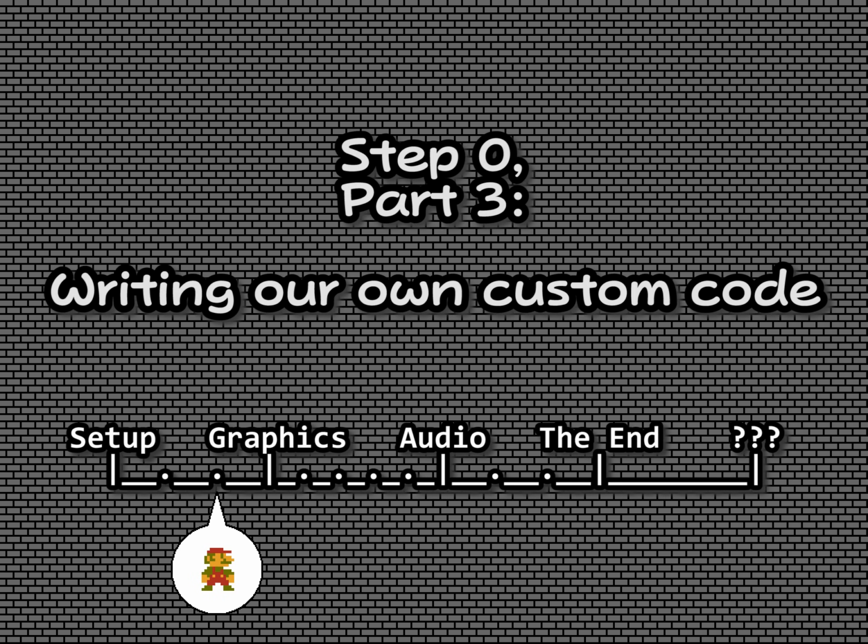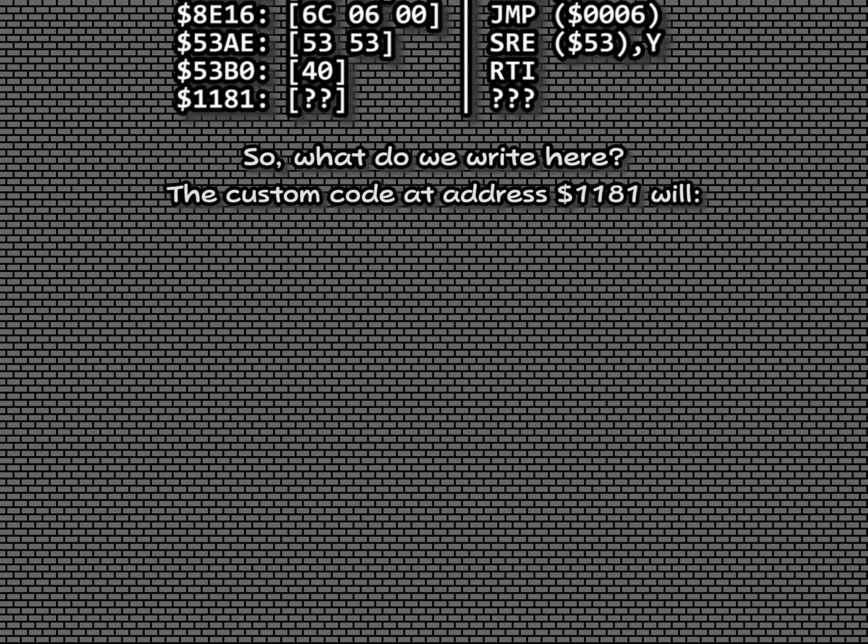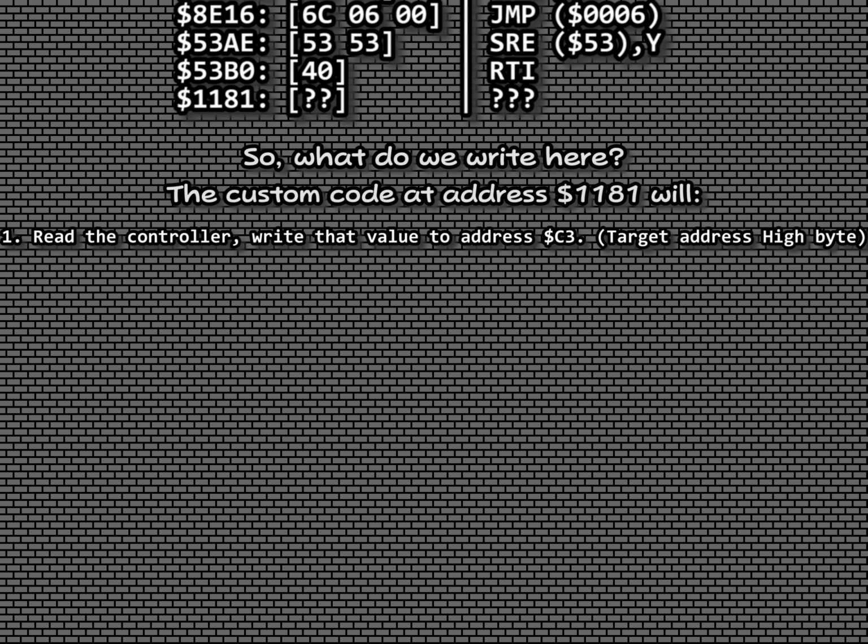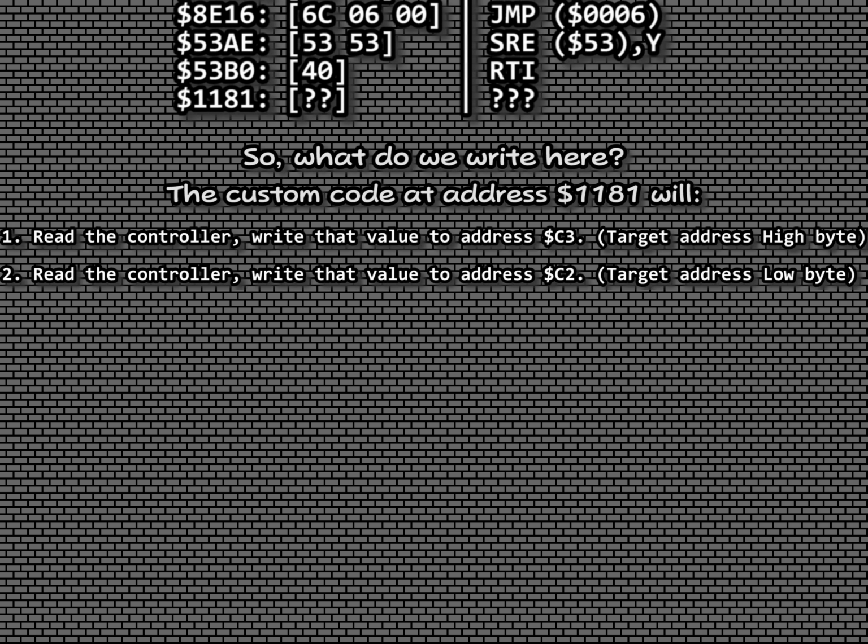Writing our own custom code. If we want to write our own code, we need to know where to write it and how many bytes we wish to write. To determine where we're writing, I'll read from the controller and store this at address C3. This will be the high byte of the 16-bit address. I'll read from the controller again and store it at address C2. This will be the low byte of the address.